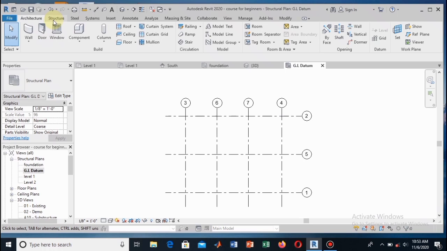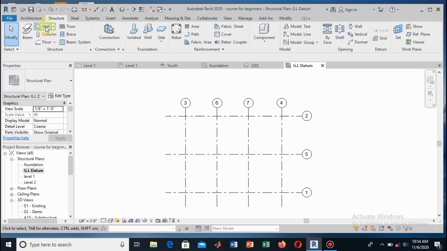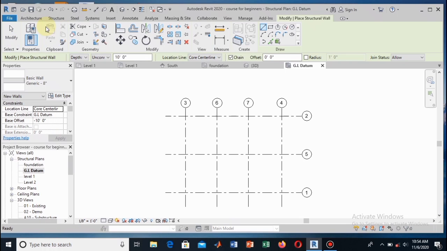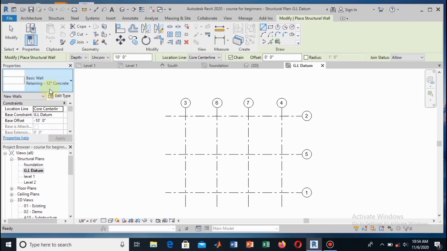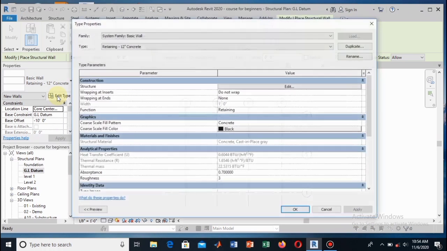So for this, in order to draw a wall, first go to the structure tab, and here you see the option wall. So select this one, and here you see this is a generic wall of 8-inch thickness. So you can change and select any other wall here as well. So for example, I want to draw a retaining concrete wall and the depth from the datum to the foundation. So I will select this one, and from the edit type, here you can change the thickness.